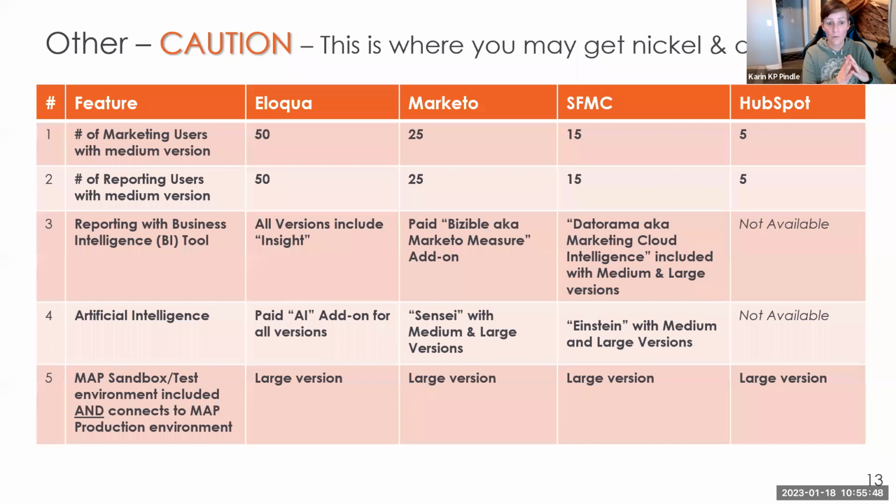Now, Eloqua comes with Insight. It's a BI tool. It's one of Oracle's BI tools. They've renamed Insight for Eloqua. It comes with all versions. Marketo's BI tool is called Visible, which they've renamed to Marketo Measure. It's a paid add-on for any version of Marketo.